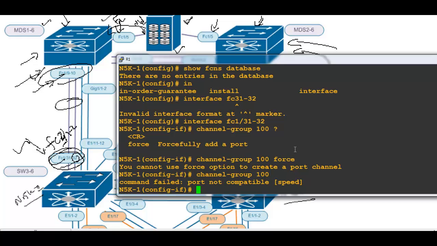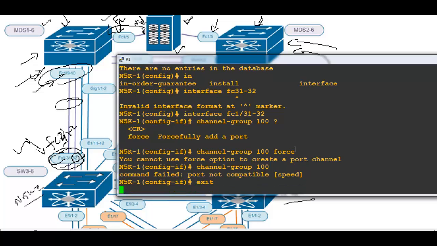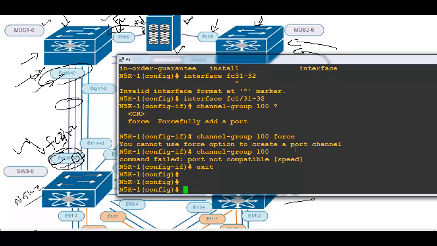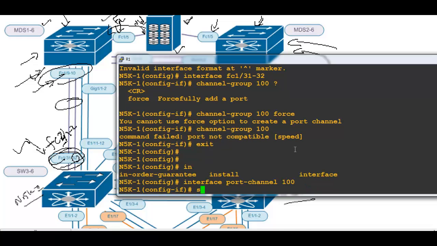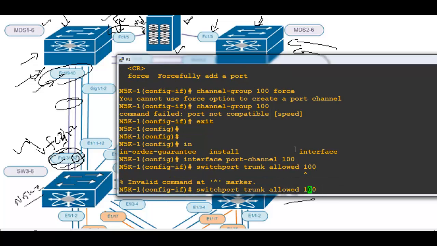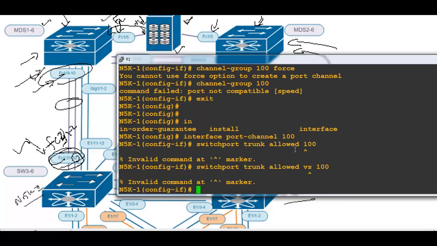Now to avoid all this, better go and create that port channel first. Interface port channel 100, switchport trunk, allow vSAN.